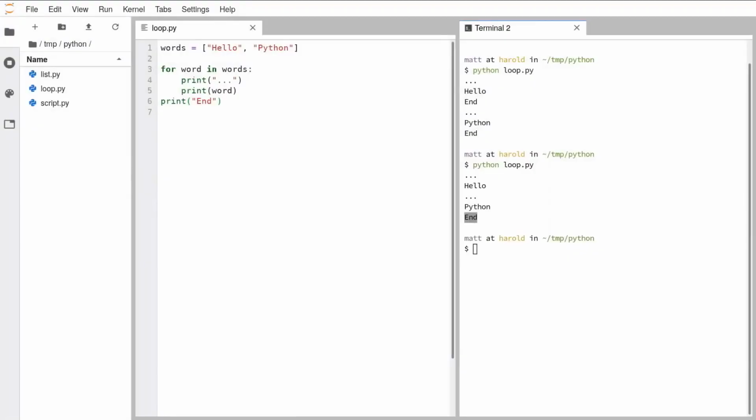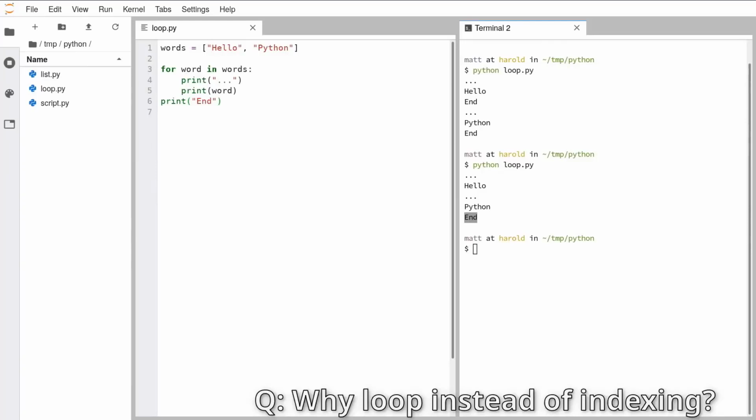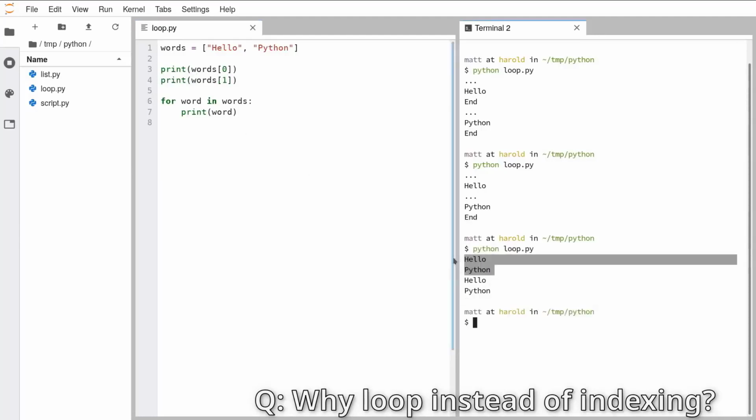There's a question there from Sam. We use 0 and 1 in the last exercise. Why can't you do that again? So you're saying, why can't we do print words 0. I'm going to delete those. And print words 1. There's no reason why you can't do that. And if we look, we'll see that those 2 things come out exactly the same.